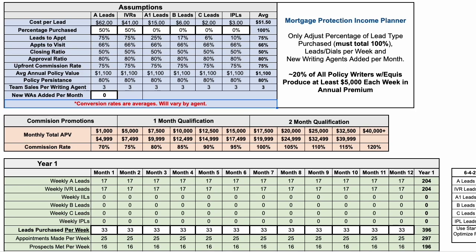A little deeper into the woods here. We're going to talk about agency building with Equus. What we described in the previous 3 videos was how personal production can change based on lead types and getting to A leads and what that actually means.